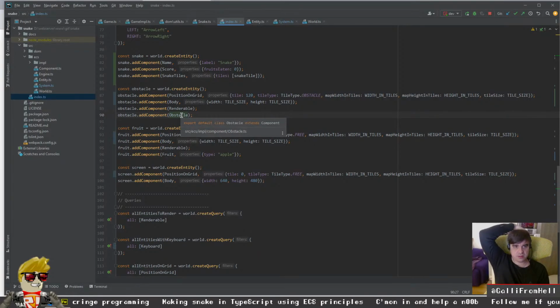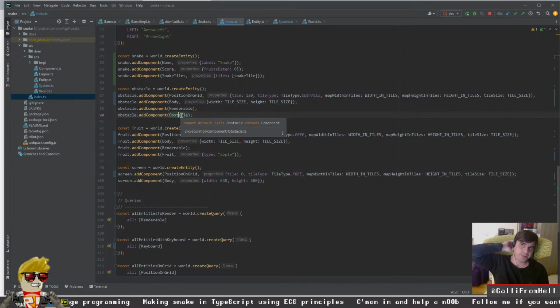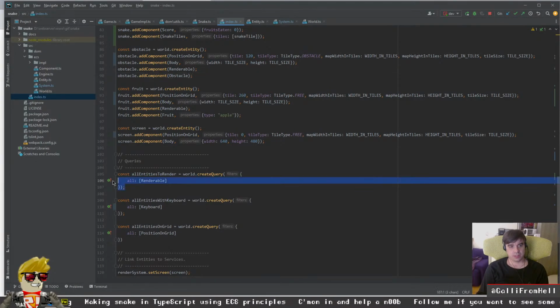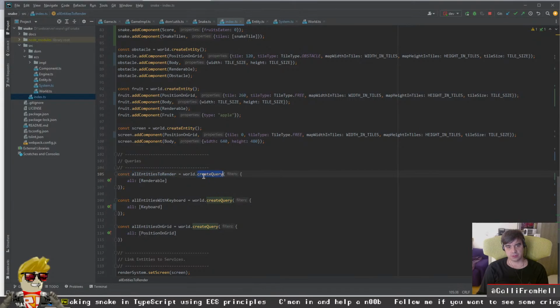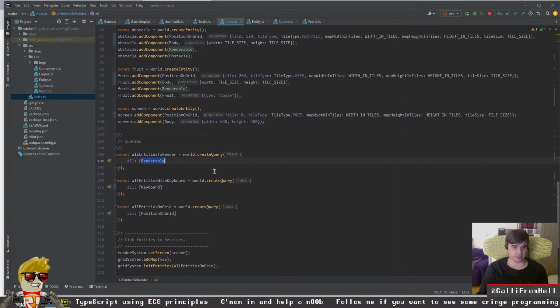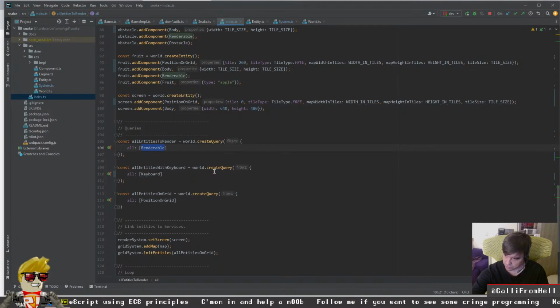I added the obstacle as a component. I'm not sure if this is correct, but it helps me when I create queries like this one. Like all the entities to render, I create a query and I filter them by whoever has this component renderable, which is very, very useful.